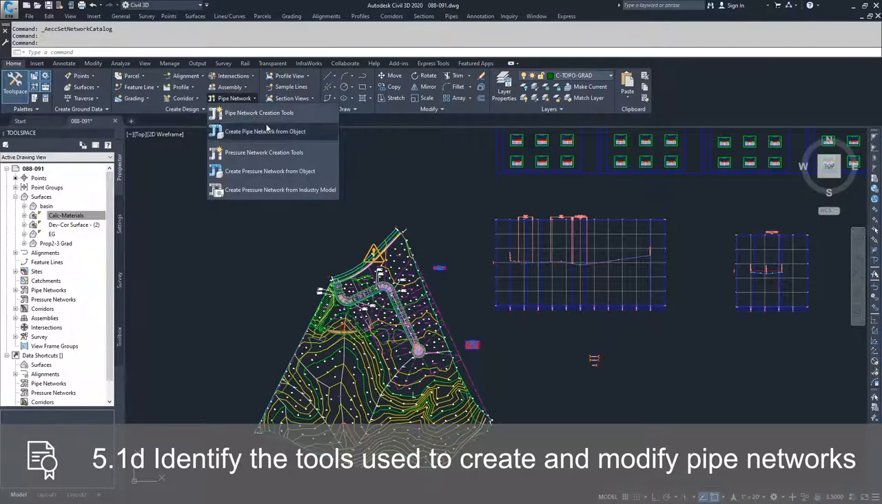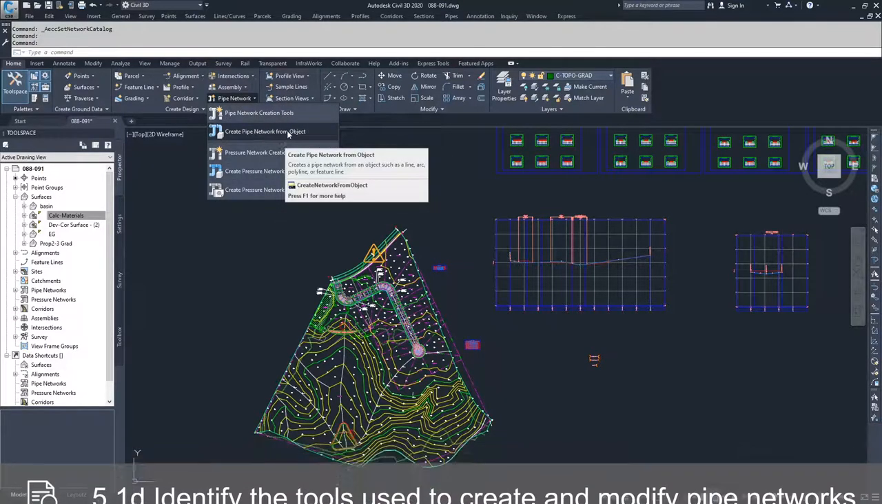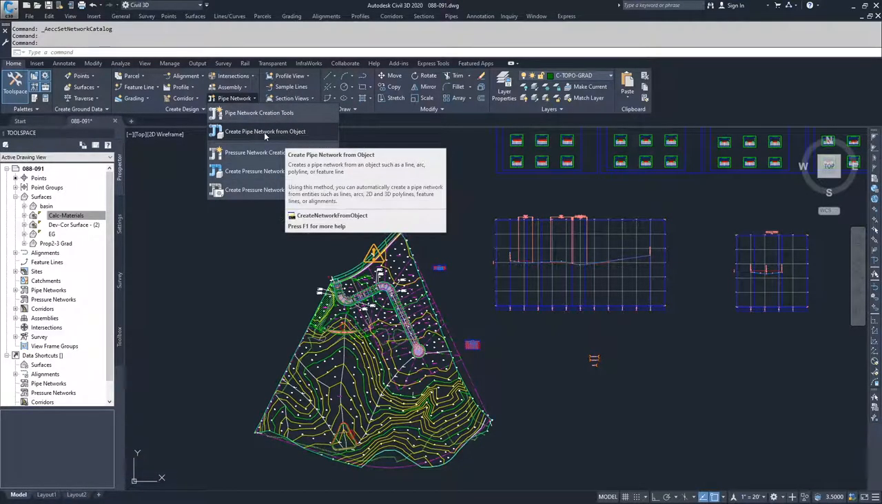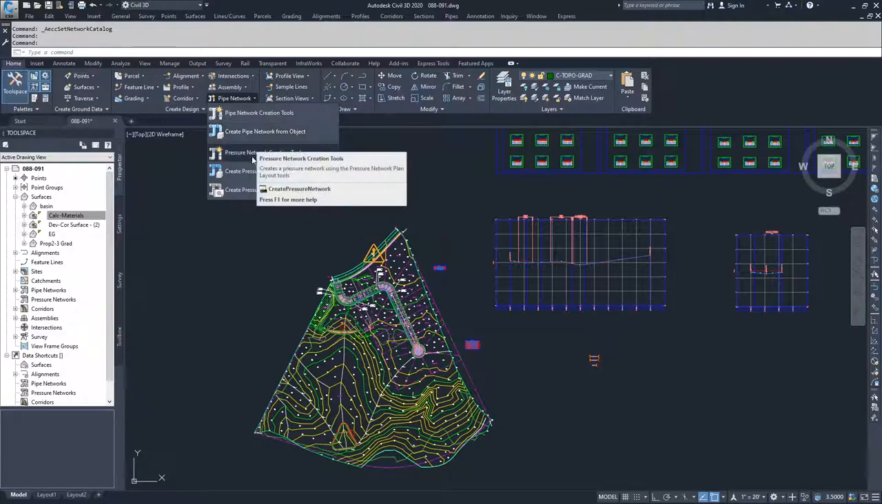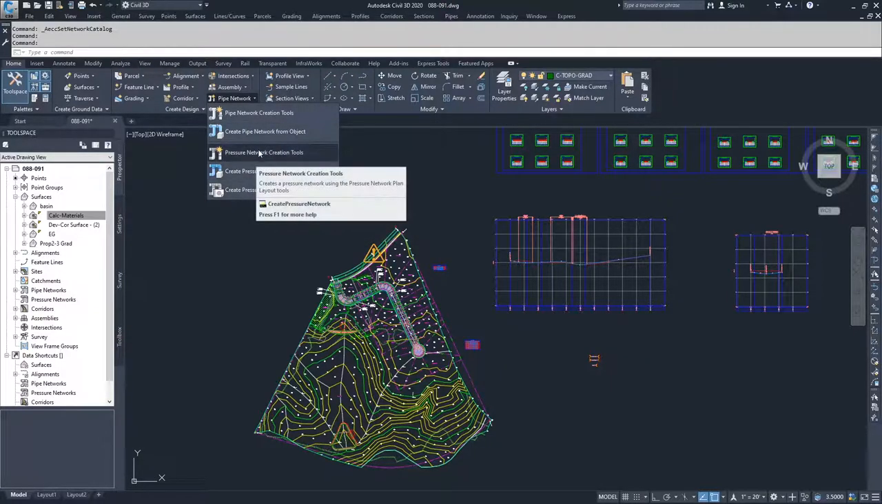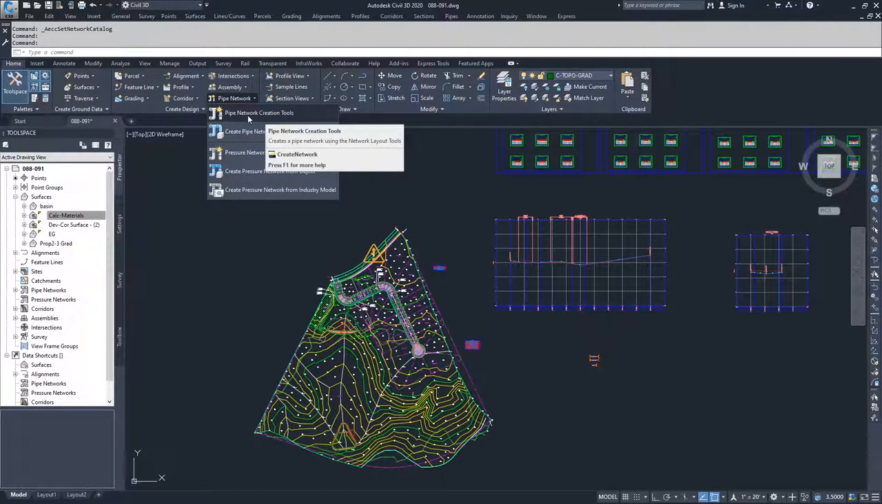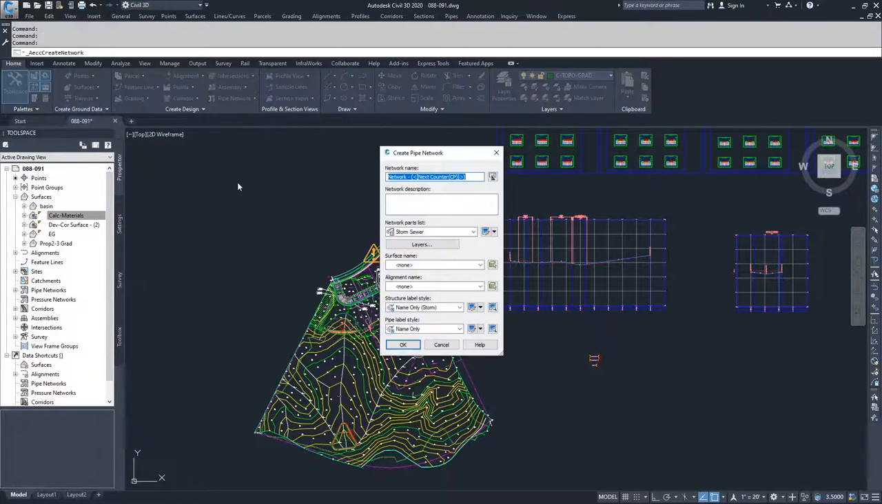And then inside of here, we have our options for pipe network creation tools, create pipe network from object. So if we had a polyline that we wanted to create a pipe network from, we could use this option here. And then we have our options for pressure networks, which we'll get to later. So what I'm going to do is select pipe network creation tools. I'm going to end up creating two pipe networks. I'm going to create a storm sewer pipe network and then a sanitary pipe network.